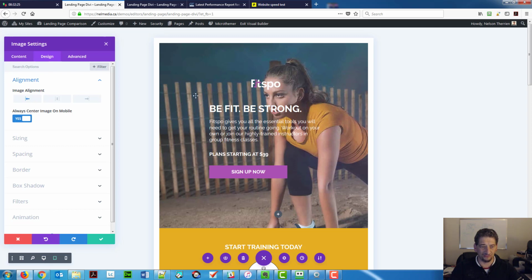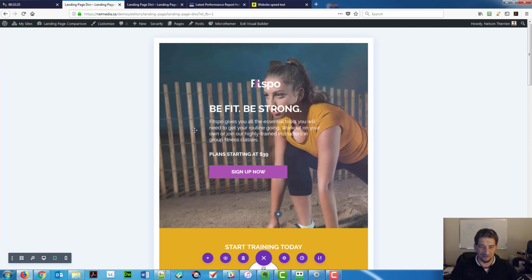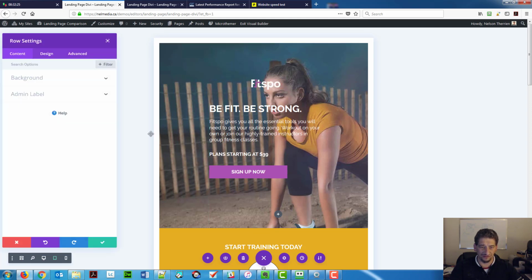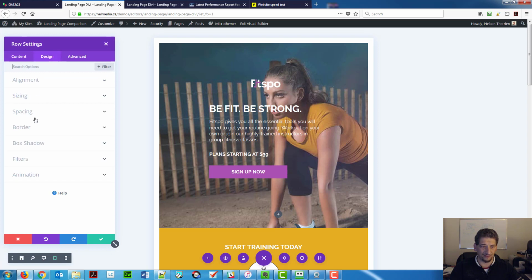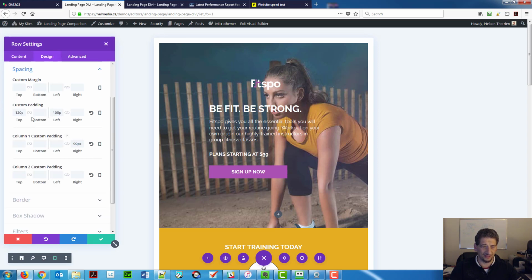So that's one little problem that I found. So I will need to work with that, probably adding some margin, something like that. I don't know. Let's keep it like that for now. So of course I can change some things. So in this particular case, that's the image settings. So let's go with the column or the row settings.